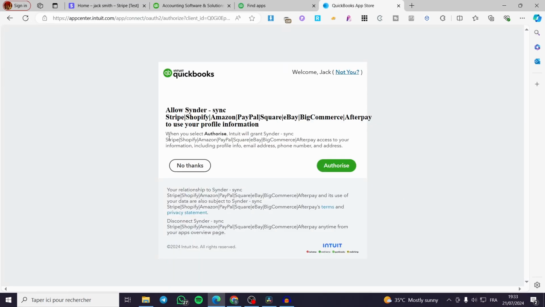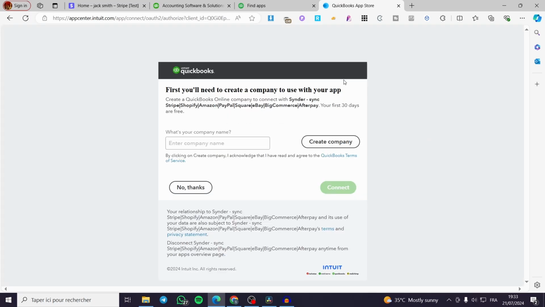Now we are going to allow Synder to synchronize our account within QuickBooks. Click on authorize. And here we have the next step coming. Now wait for a few seconds. Here we have the company name, so we are going to set the company name.